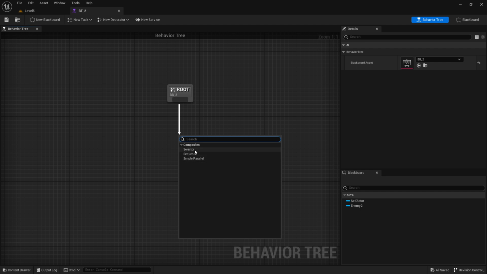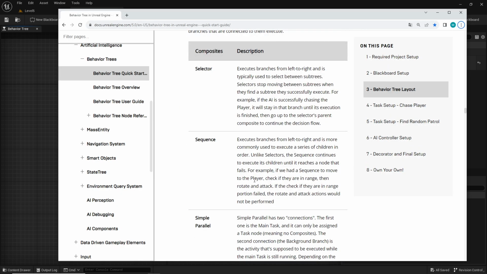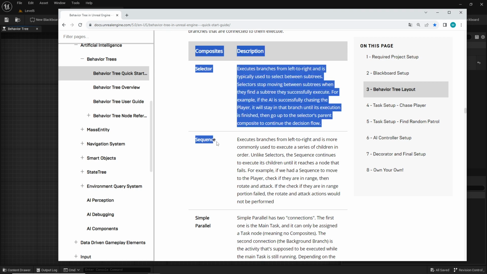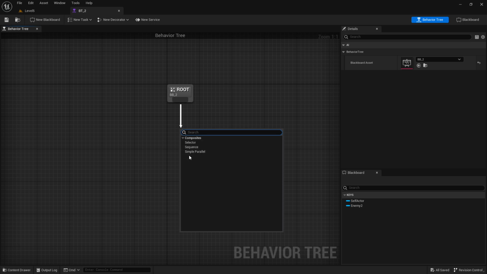The difference is the selector will stop when it finds a successful node, and the sequence will stop when it finds a fail node. Try to understand this difference by reading this section and this section, because this can be a little confusing at the start. And important is, first we go here, drag out, and when you drag out and stop, we have these options. Careful, later we have a little bit more options. There's also the simple parallel, which we are not using right now. So let's select the selector first.